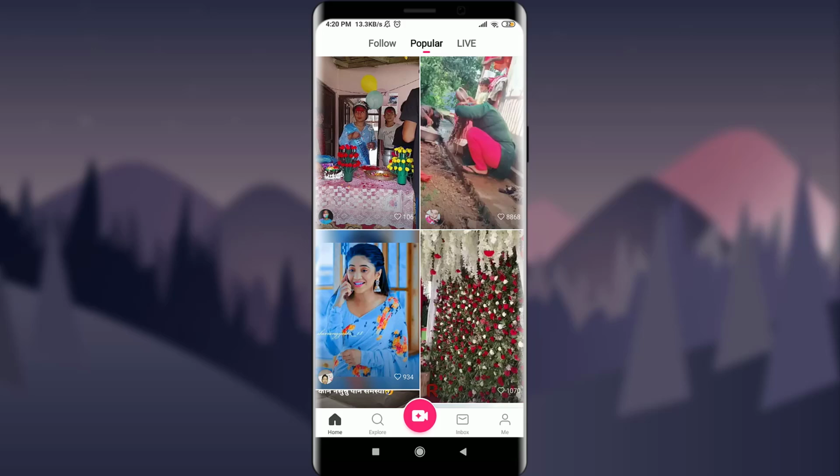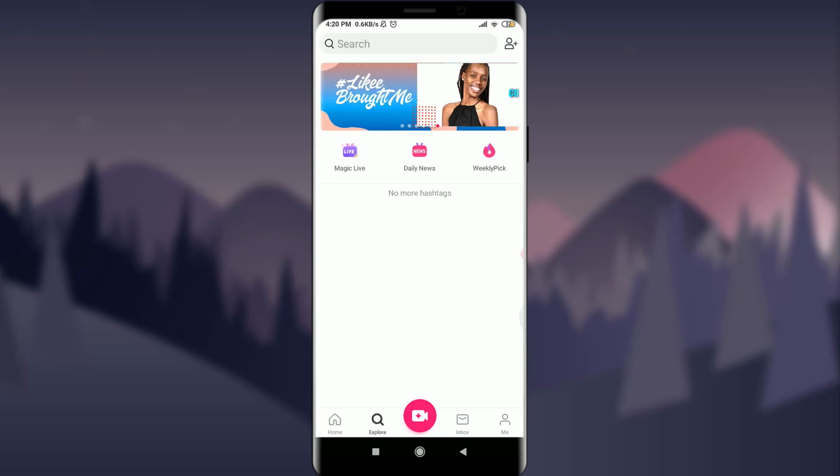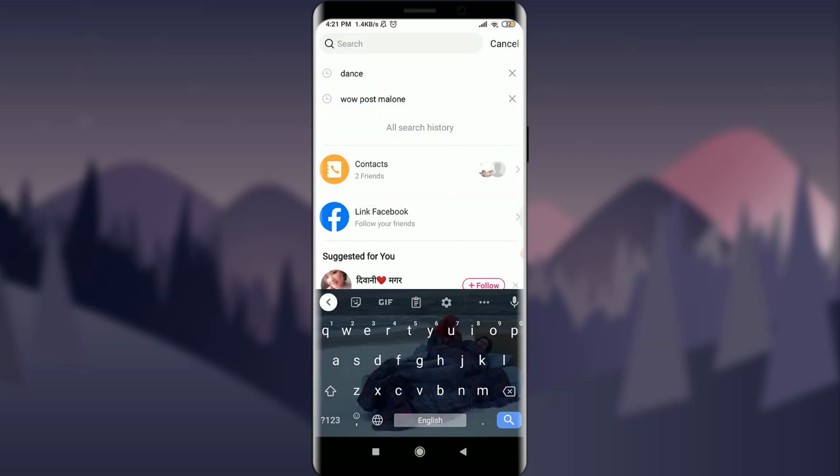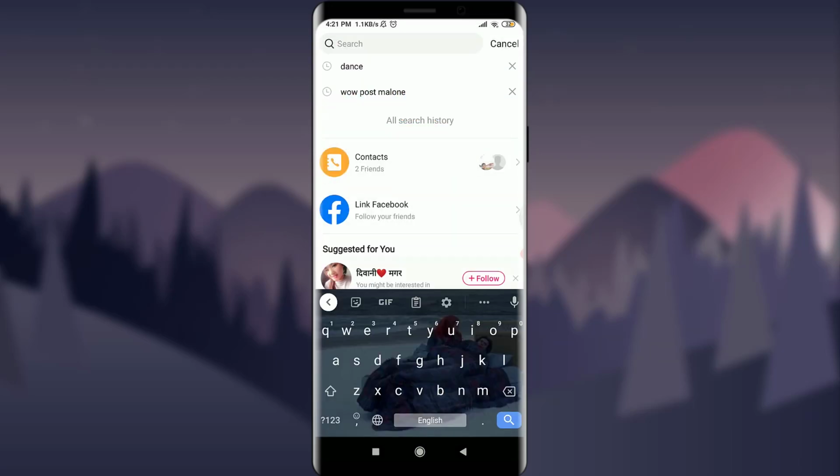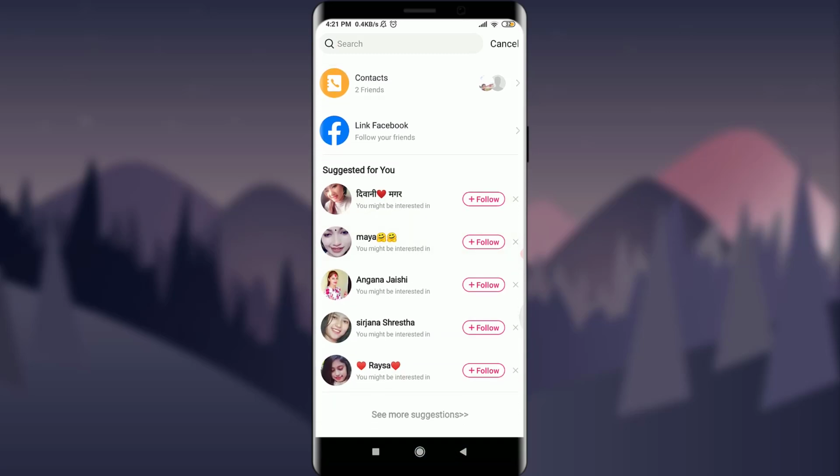To simply follow anyone, you can tap on Explore at the very bottom, just next to Home on the left part. You have the option of tapping on search and then searching for the profile that you want to follow. Or just scroll down and you have suggestions for you.